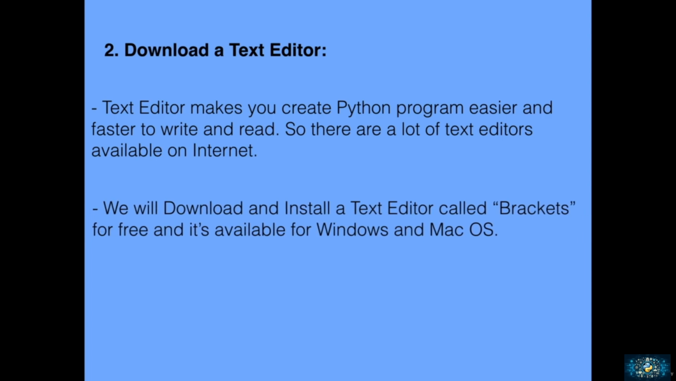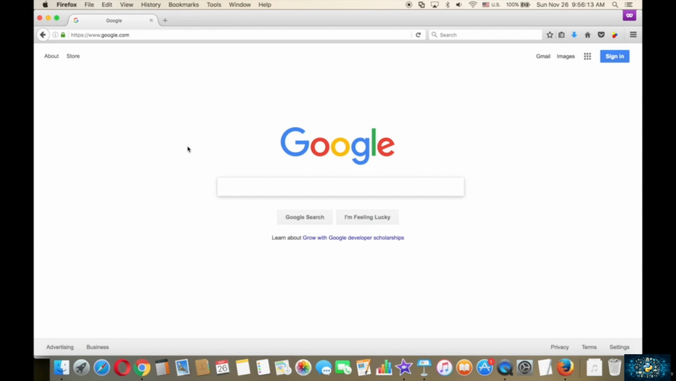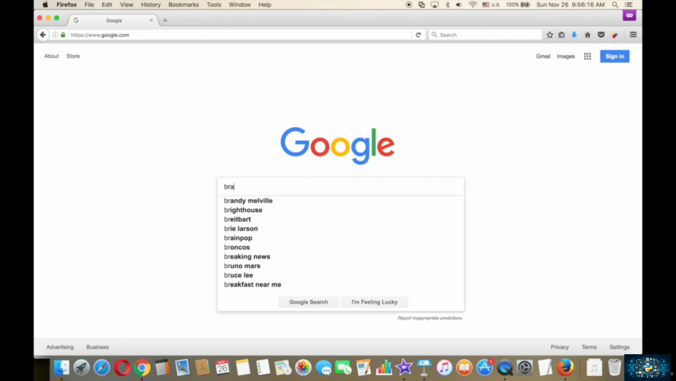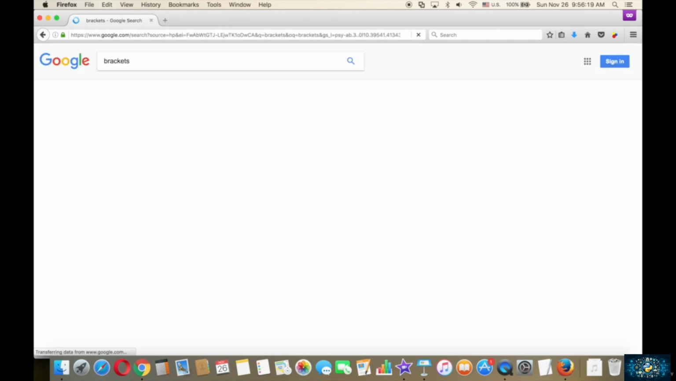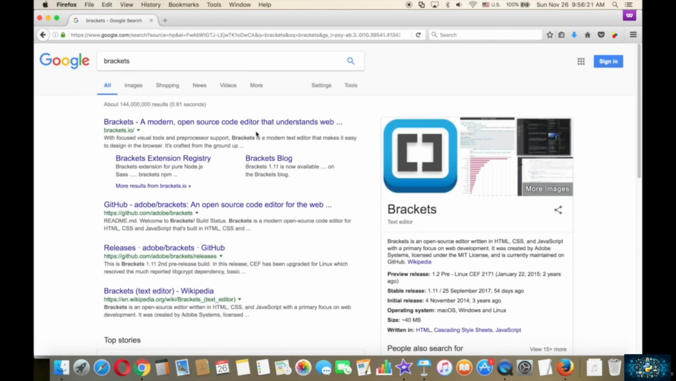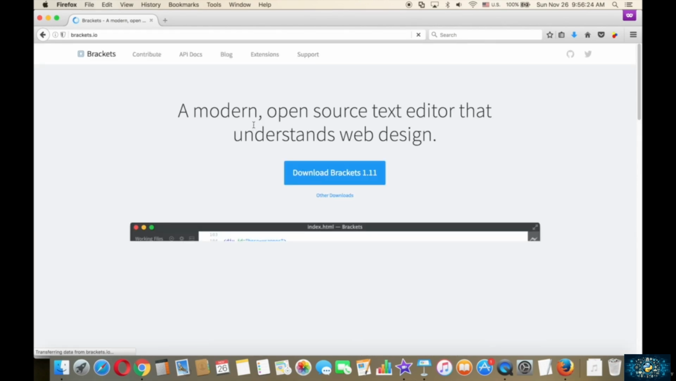We will download and install a text editor called Brackets for free, and it's available for Windows and Mac OS. Let's see how. First, go to google.com and type Brackets, and then choose the first one. After that, download Brackets and install it on your computer.